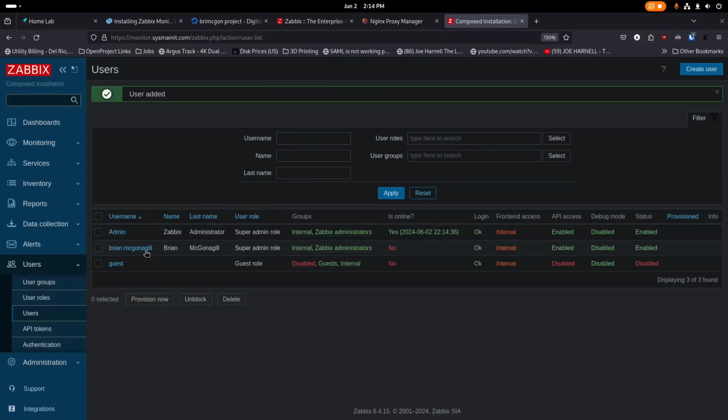And if you look, the way that I knew what groups to grab, I looked here for the user role, super administrator. That's why I set that one. And then the groups were internal and Zabbix administrators for that default admin, so that's what I set.